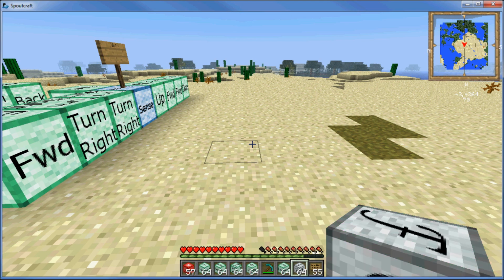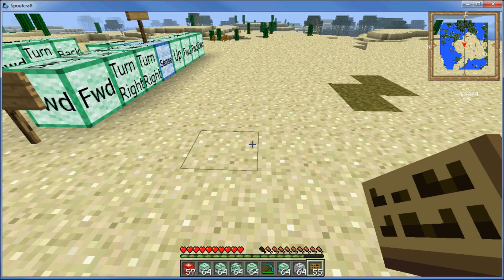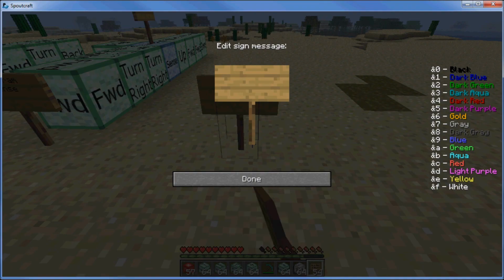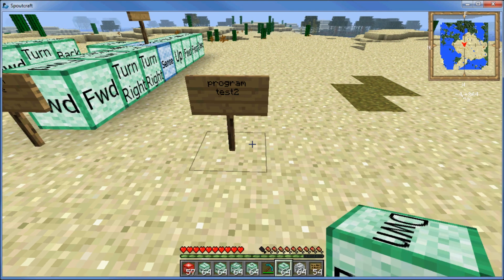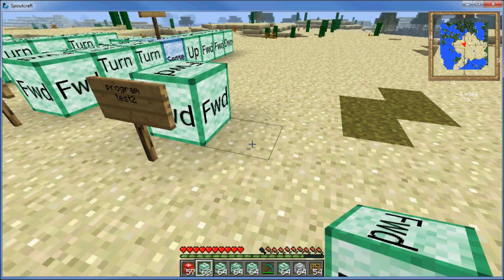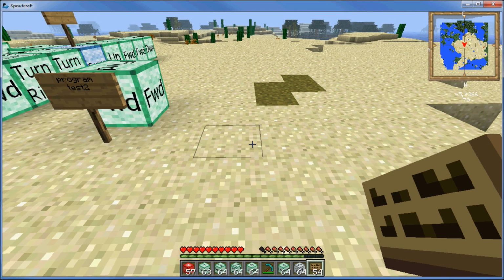Alright, so the next thing I want to talk about are functions. And functions are a set of actions separate from your program. And we can use functions to tell the robot to repeat a set of actions. So here I'm going to create a second program. And let's have it move forward. And I'm going to create a function for this program.